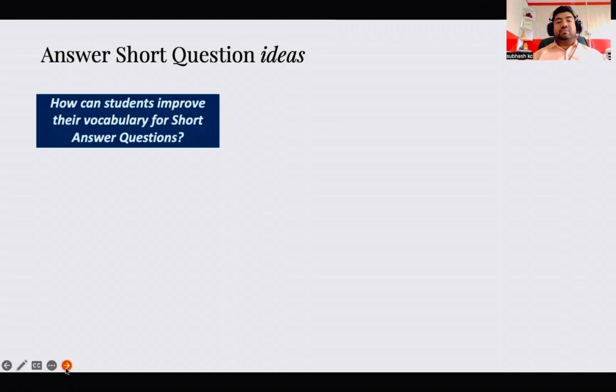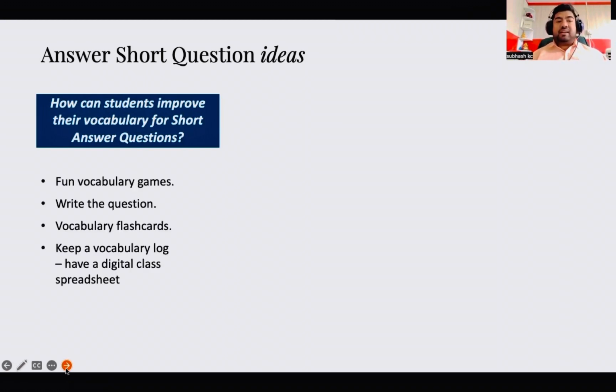Okay, so how can students improve their vocabulary for short answer questions? Here are some tips. Fun vocabulary games, write the question, vocabulary flashcards, keep a vocabulary log, have a digital class spreadsheet. So it's up to you, how you are practicing, how you are researching. Based on that, you just need to develop your vocabulary.